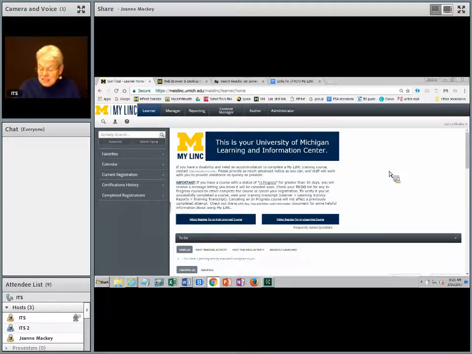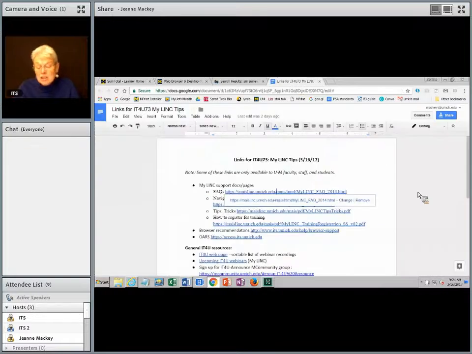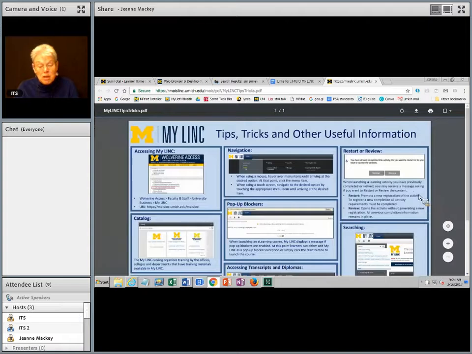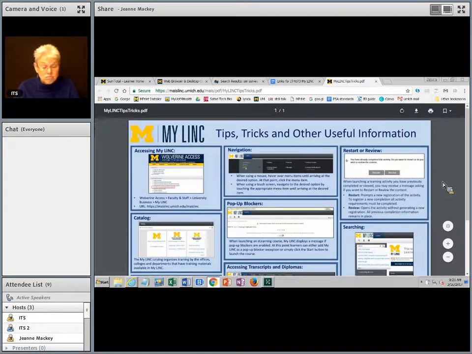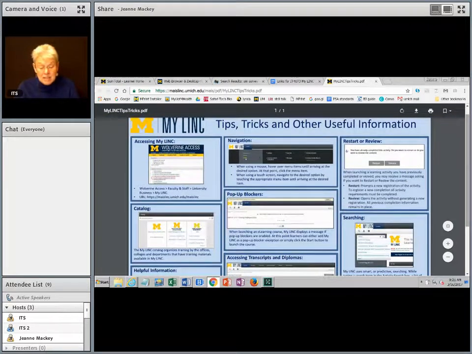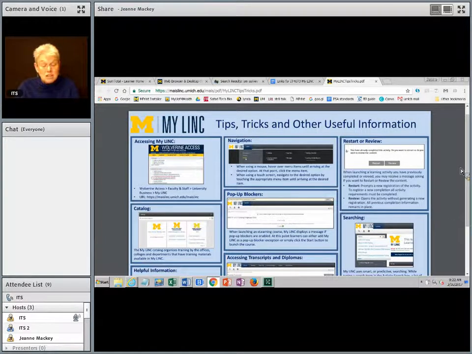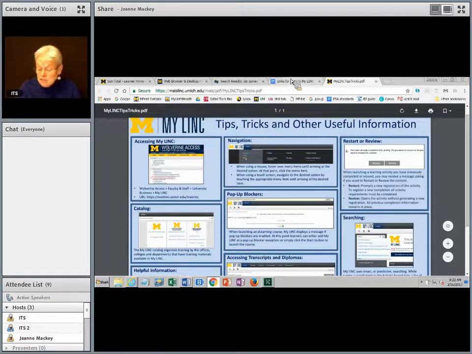One thing that I did show here is I gave you direct links to some of the My LINC support pages that can be really useful. Like tips and tricks, it's a PDF within My LINC, so you can just click right there. So that's a handy thing. Sometimes you'll deal with pop-up blockers when you're launching a course. You just might have to make some changes in your browser settings. So that's useful info.